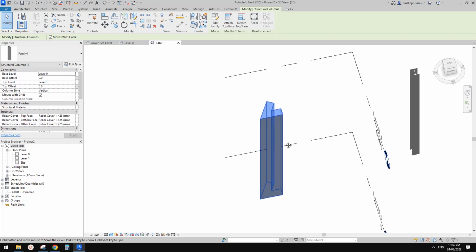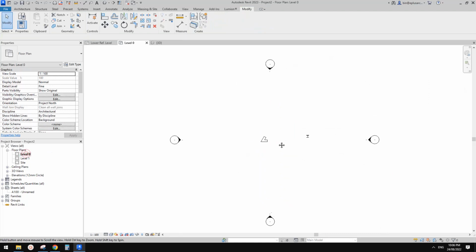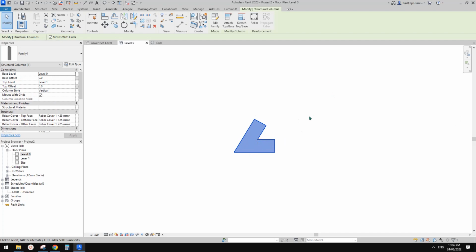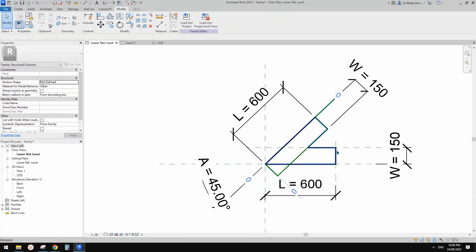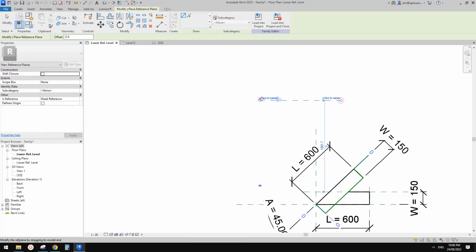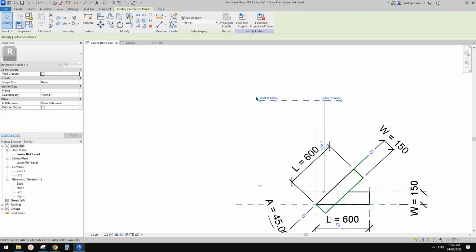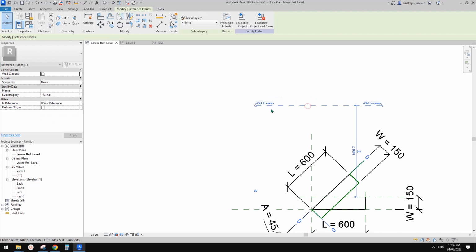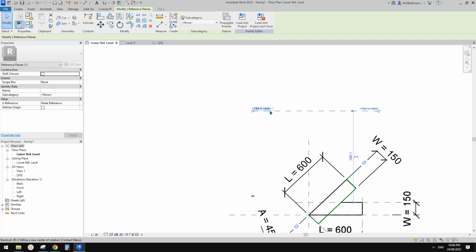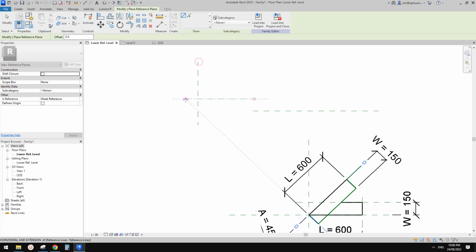It's very simple. Use reference line, and always remember if there's an angle, if there's a rotation, always try to use reference lines instead of reference planes. I'll show you why. Because when you have a reference plane, it's not only this length. It's infinite. You can't lock this onto something. If I draw a reference plane here.